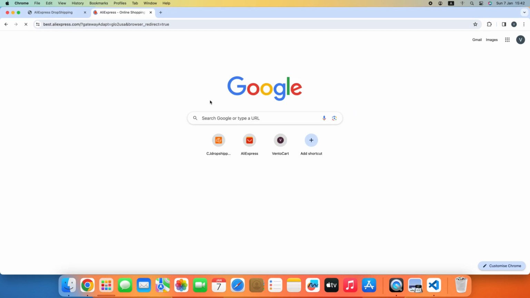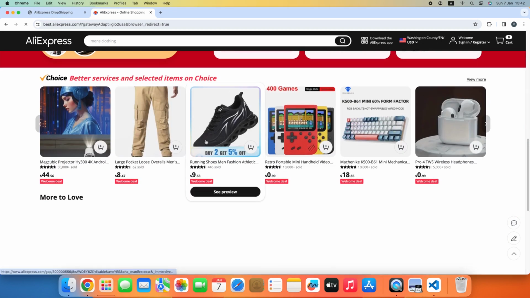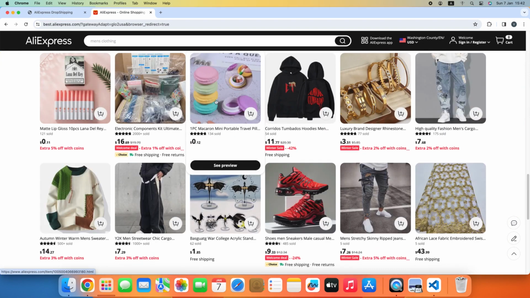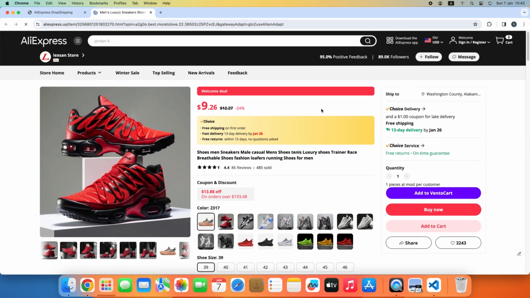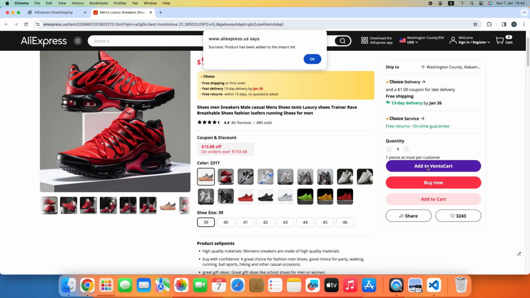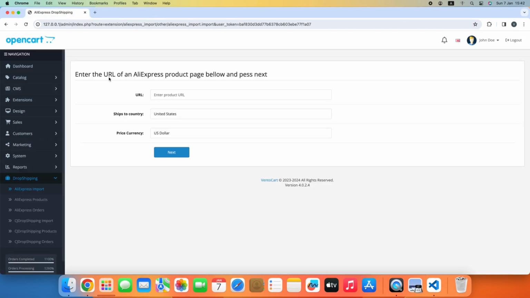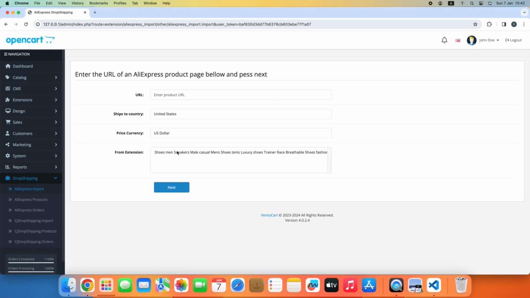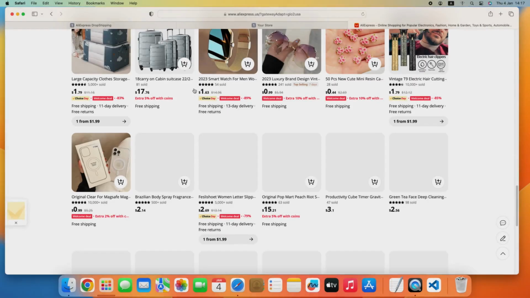With this extension, you can effortlessly compile your daily collection by clicking the button on each desired product page. Utilizing this extension not only streamlines your daily product collection, but also ensures that the importer retrieves accurate prices, reflecting precisely what your own account sees. Simply click Add to VentoCart on each desired product. Upon returning to the OpenCart importer, your curated list awaits, ready to be seamlessly imported.